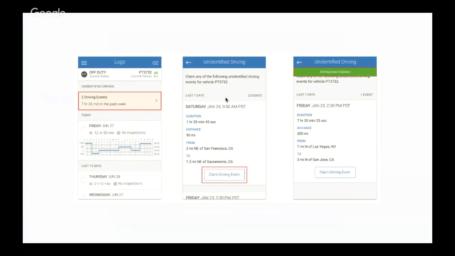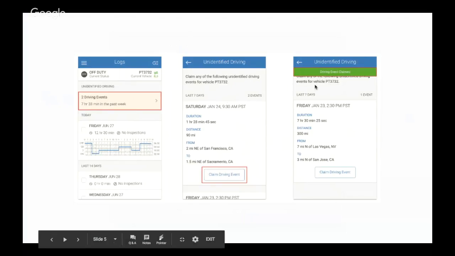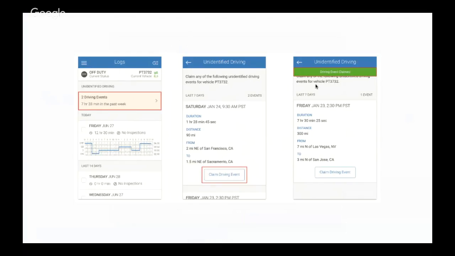But again, if it is yours, you can click Claim, and then as you see on the right-hand side, it'll say in green, driving event claimed, and it'll put that driving event onto your logs. So that's unidentified driving events.